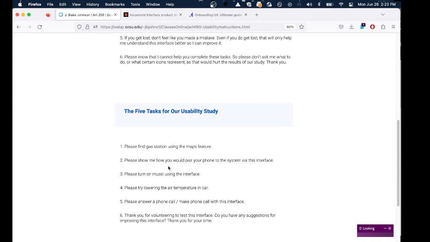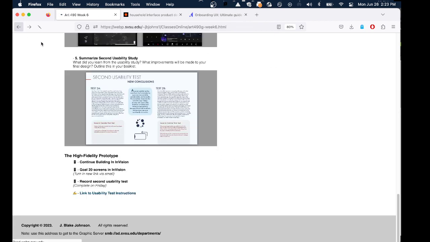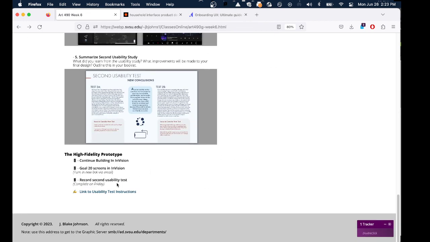And let's see. Okay, this is the link to the older one, but yeah. Okay, so then we'll draw some conclusions from the usability test.